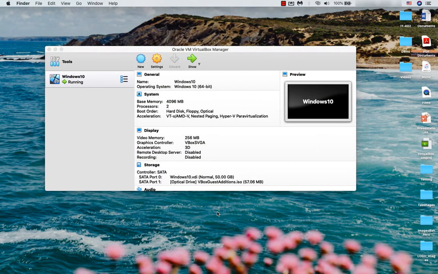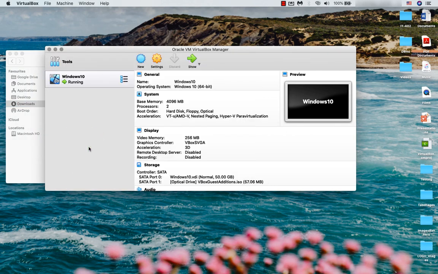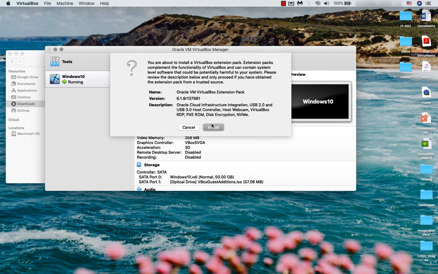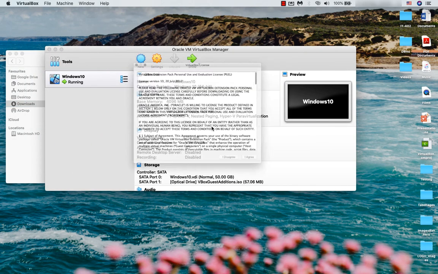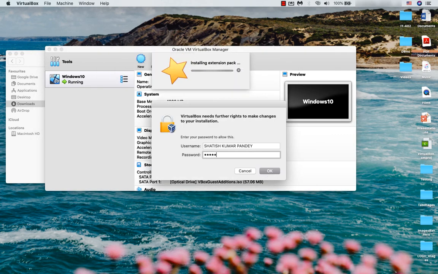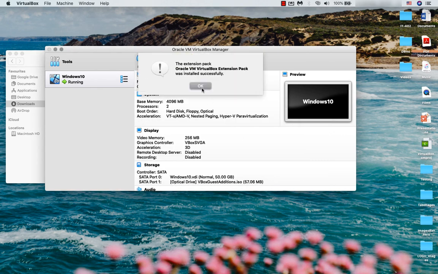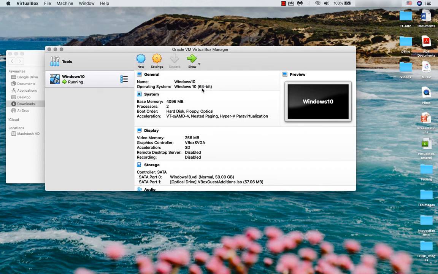So we'll open the downloads folder, and from there we'll double click on the extension pack that we had downloaded. Click on install, accept the license agreement, confirm the password, and the installation is done. Now the webcam and other accessories which are available as plug and play devices, they all will be accessible from the virtual machine as well.